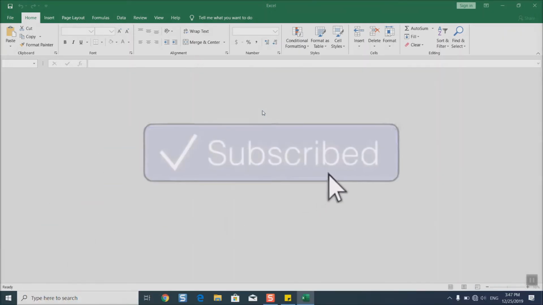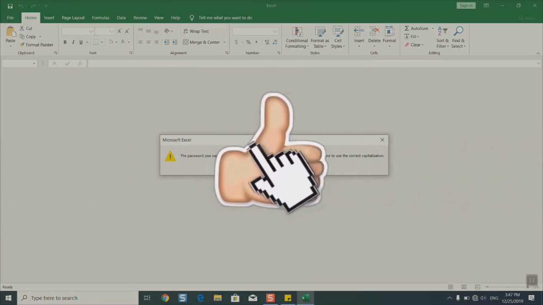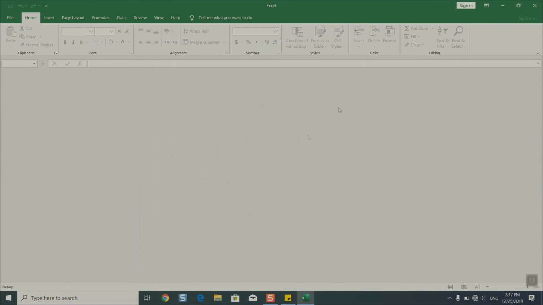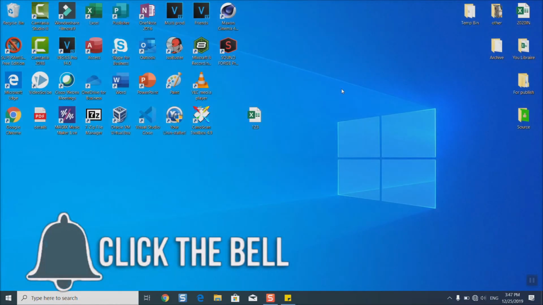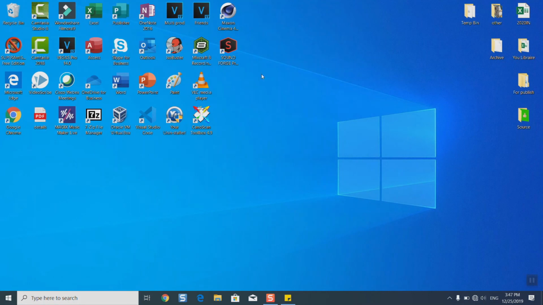So it's saying that I have to check if the caps lock is on, I should maybe turn it off, but it doesn't give you any other option to reset the password. So as I said again, if you forgot the password, it is better to just delete the file and redo the work from zero.